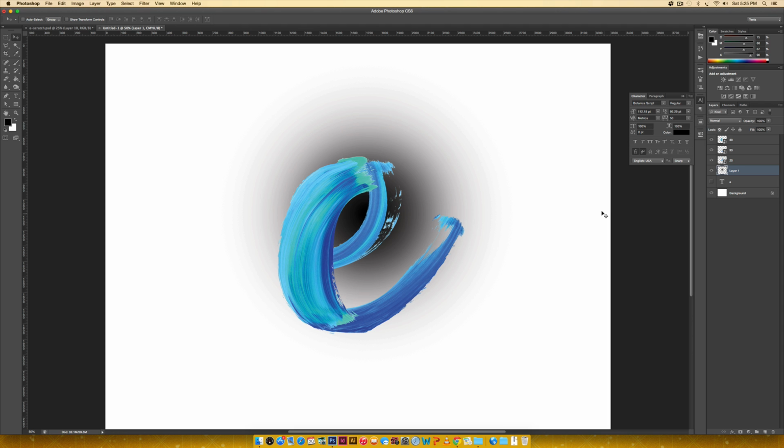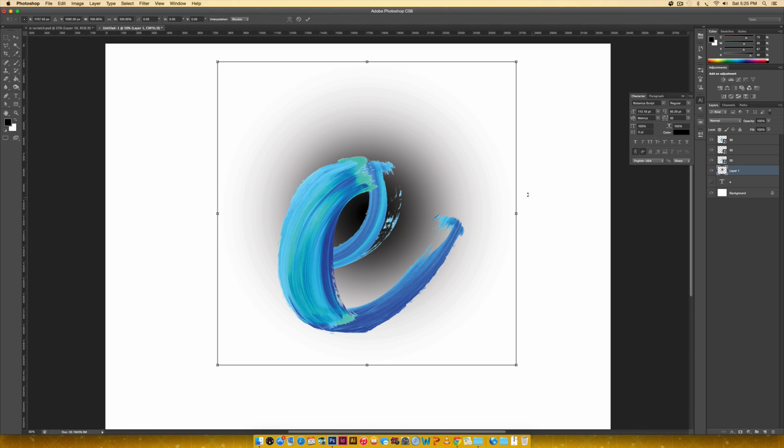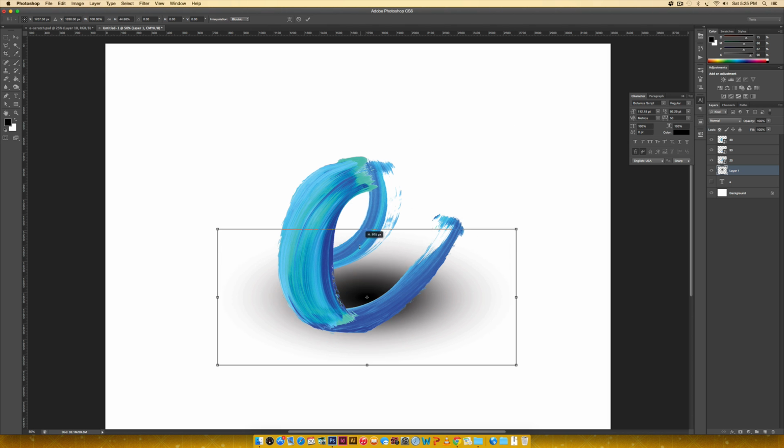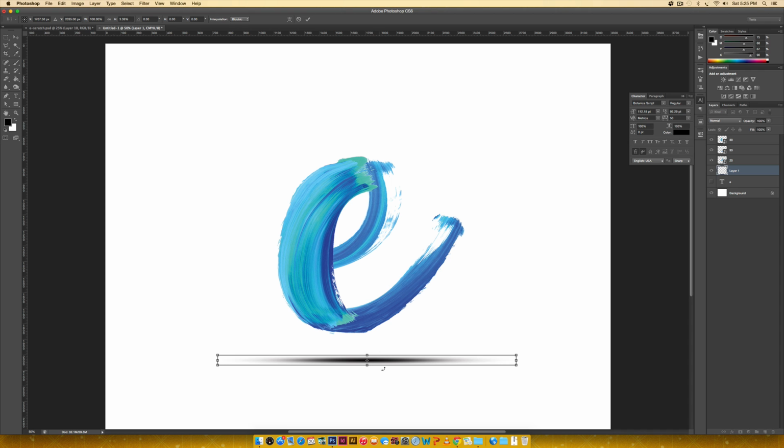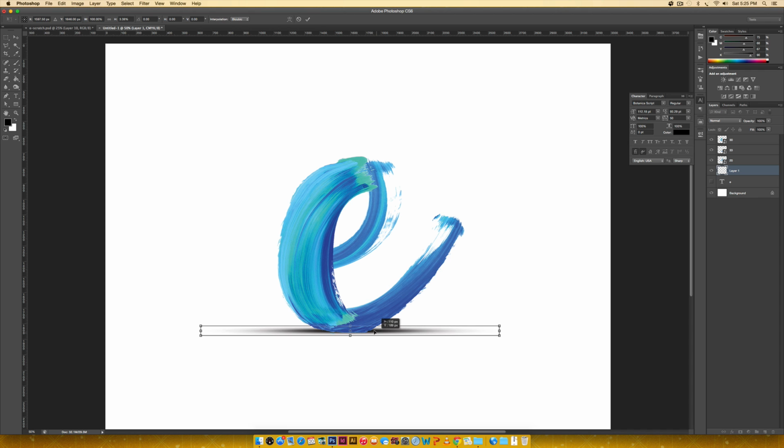Next, I'm going to hit V on my keyboard to activate my selection tool. Then I'm going to hit Command T or Control T on a PC. This is my free transform, and now watch this. All I'm going to do is click this top node, drag it down, way, way down, and suddenly I've got a nice little bottom shadow, and I can bring in the sides a little bit.